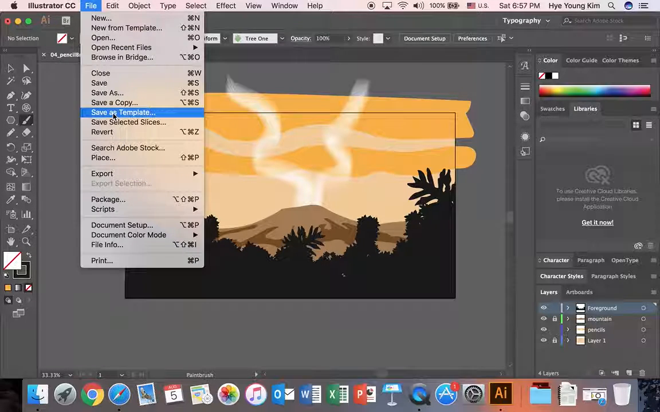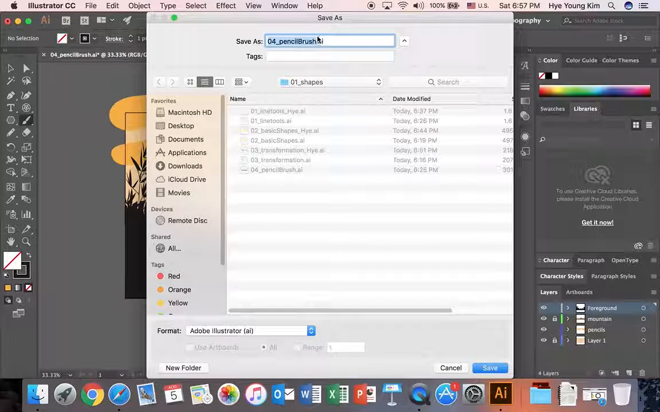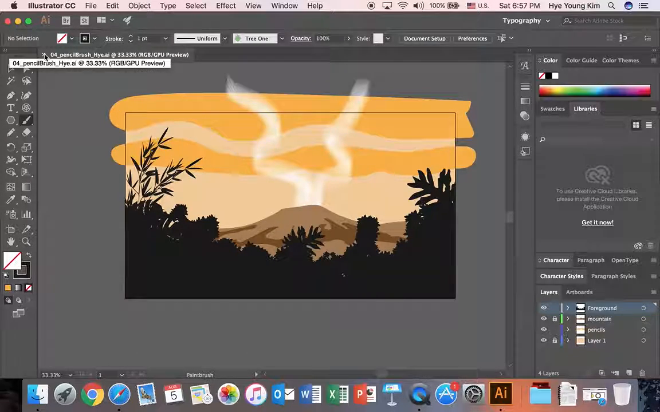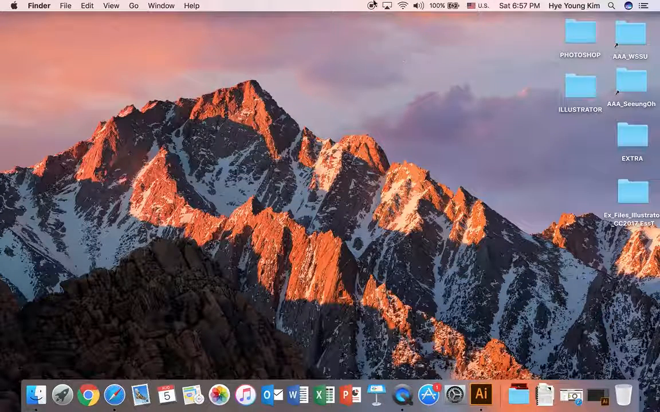Go to File, Save As. Last thing, you're going to put your name, save Illustrator. After you save it, you can close it. This is the end of the tutorial.